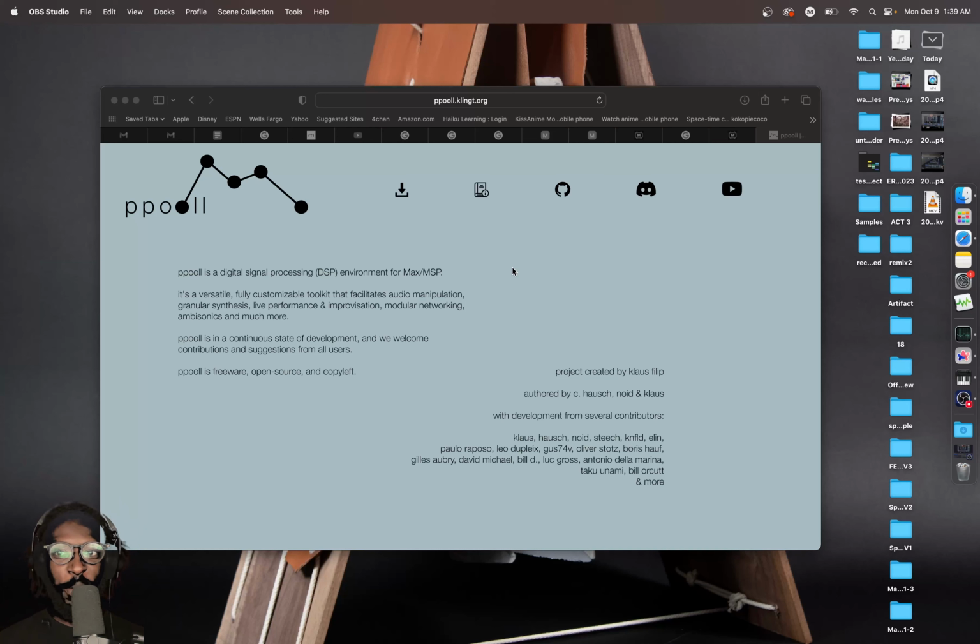Okay, so welcome to a tutorial on setting up ppooll. ppooll is a digital signal processing environment for Max/MSP. It's a versatile, fully compatible toolkit. ppooll is just a really cool sort of modular environment for Max, if you don't know what it is.